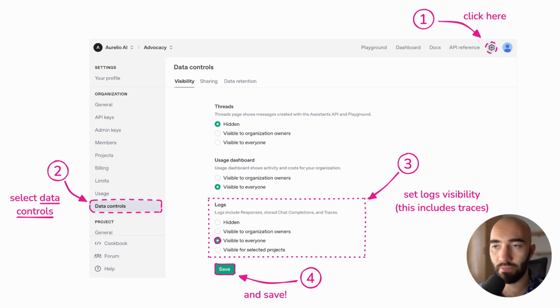So if you're an engineer in a larger company, you will need to go through a few steps, which I have outlined here. So we first need to click that little settings icon at the top. We're then going to click on data controls. We should find a little section here, which allows us to set the log visibility, right? And this includes traces. So you're looking at your response logs, stored chat completions, and traces. That will need to be set to be visible either to everyone or visible for selected projects, or just visible so that you as an engineer can see it. So once you have selected the required permissions there, you click save.